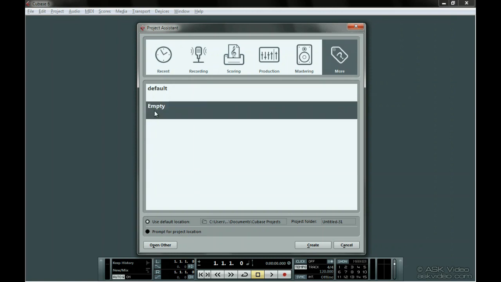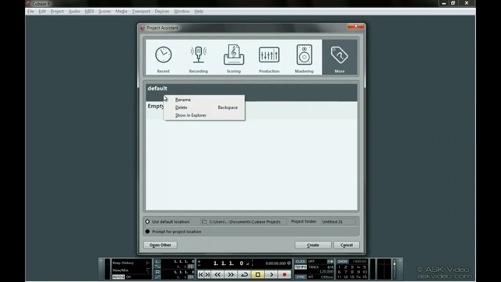If we right-click on one of the created templates, we get options to rename it, delete it, or reveal it in the Finder, which is helpful if you want to transfer it to another computer. Once we're set on a template, we can choose to save the project to a default location and give the project folder a name here, or we can ask Cubase to prompt us for the project location.